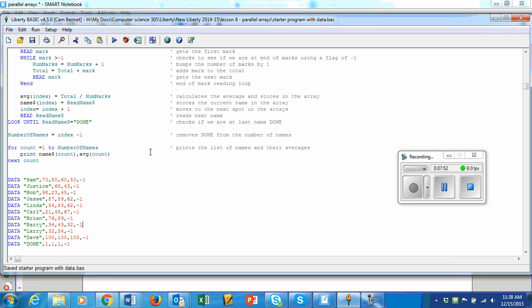Okay, so then the last loop here, I've got number of names equals index -1. I've explained that. For count equals 1 to number of names, so I'm just going to set up a loop here, and I'm going to print a person's name, and I'm going to print their average.